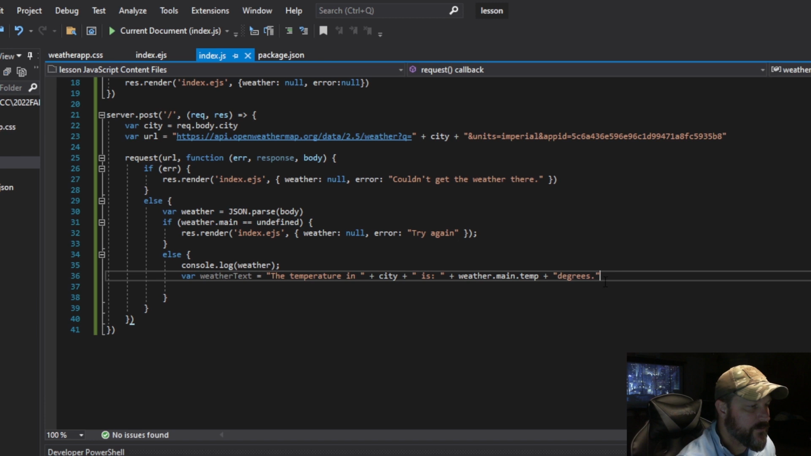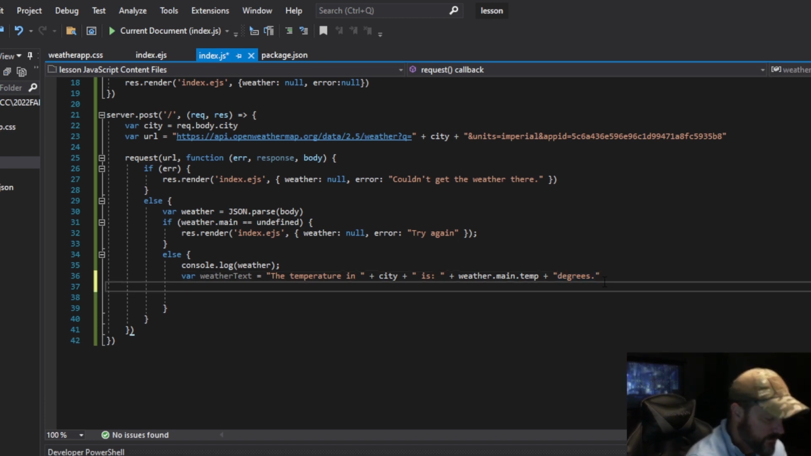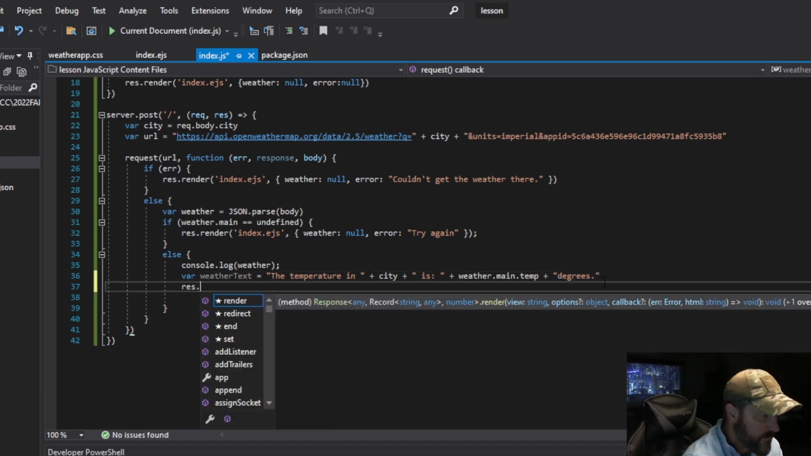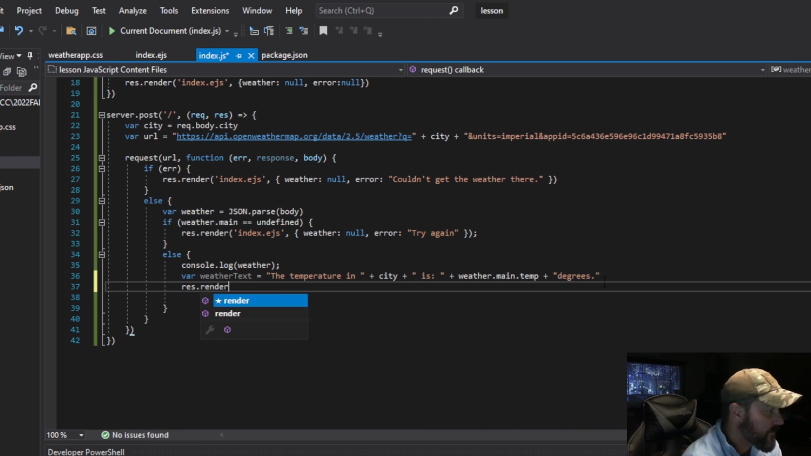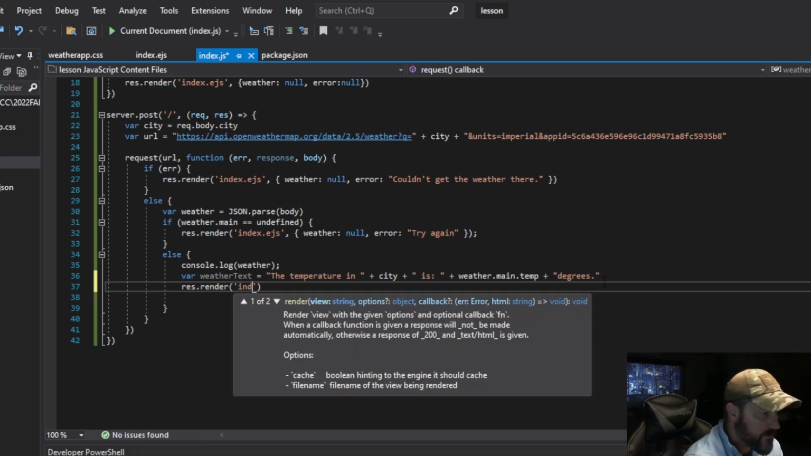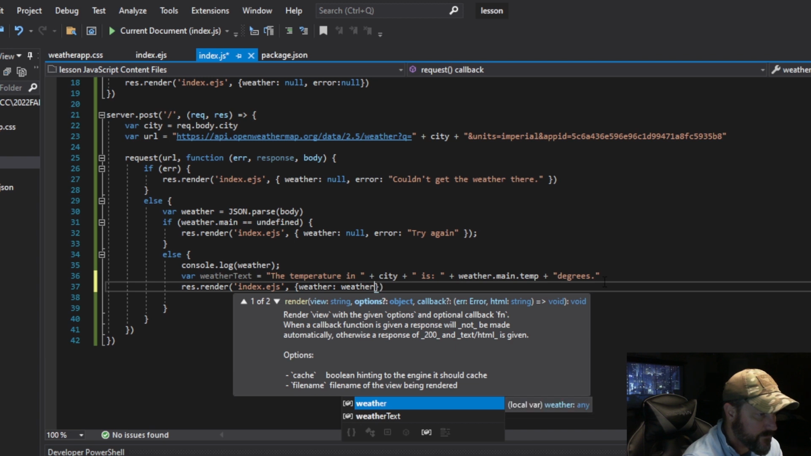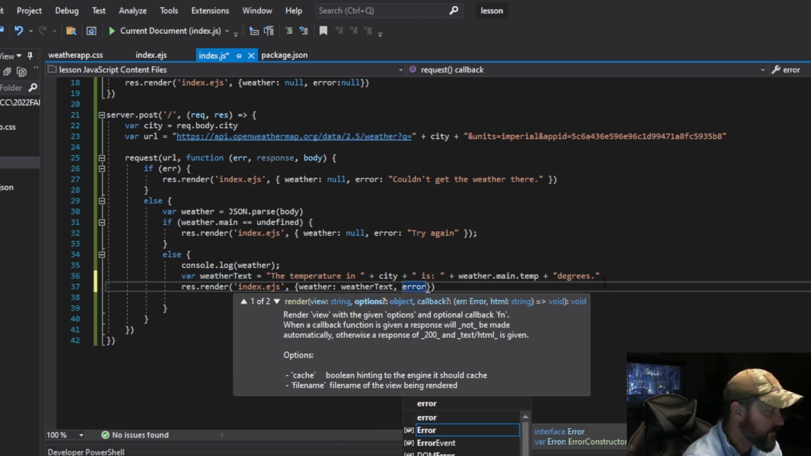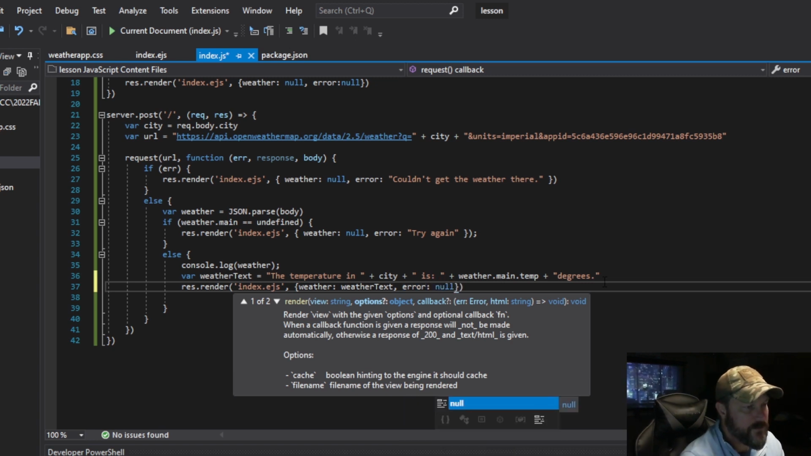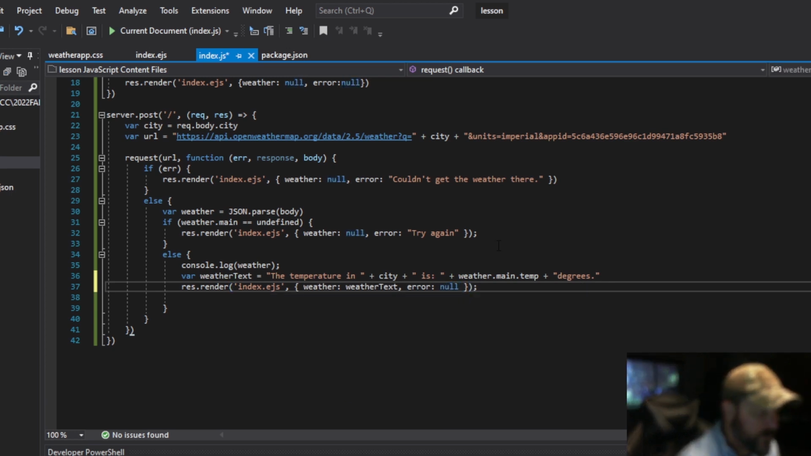Oh, we didn't tell it to render. Goodness gracious. You gotta remember, you gotta tell it your response is to render index.ejs. And when you render it, you want to use the weather variable and pass it weather.text and the error of null so that it knows it's null. I wasn't getting that response back to the web page, which is why it wasn't displaying.